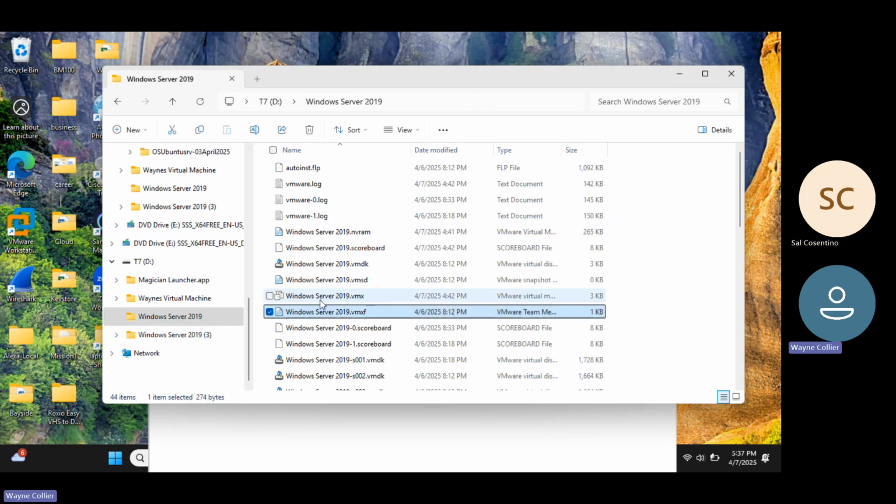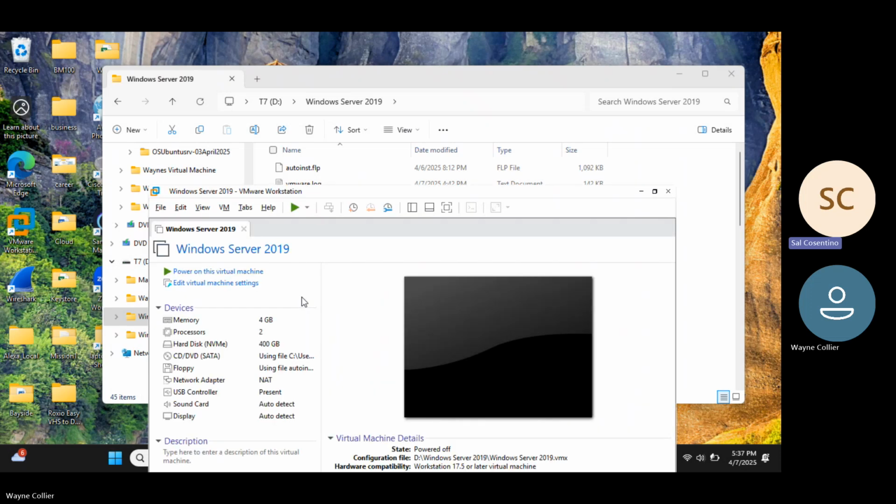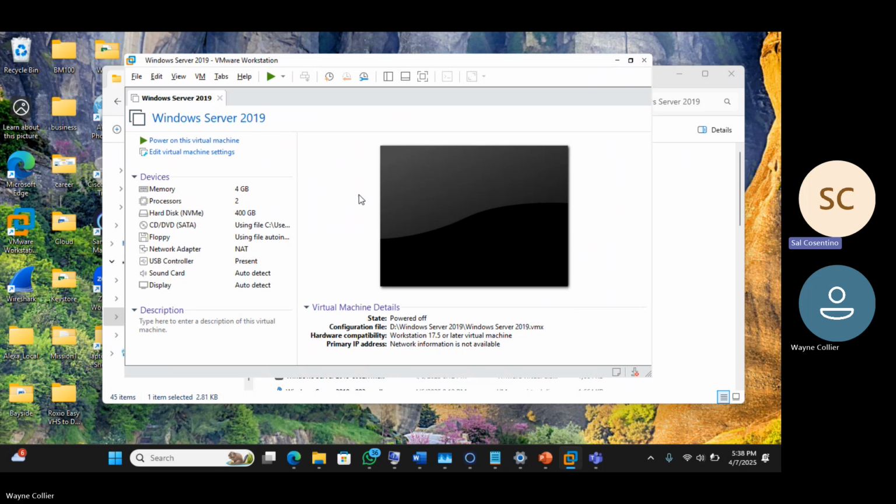So I have the VMX file that you click on to get stuff going. Yes, and you would open up the virtual disk VMDK, right? The VMX would open up the configuration file, and that script, you can open it up in Notepad, believe it or not. Okay. Yeah. So this is my machine that I could power on.